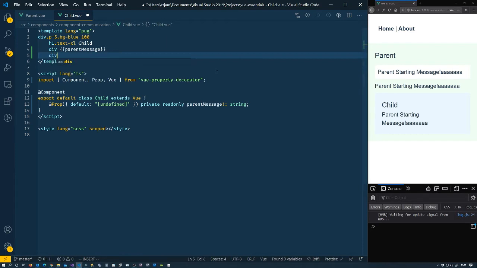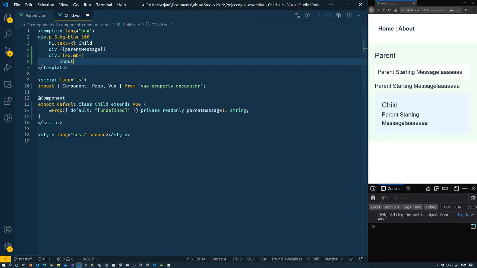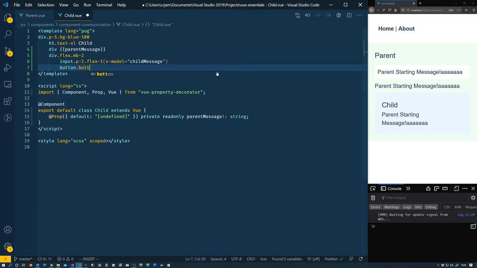So let's go to our child and up into our template. We'll do a div, make it flex so we'll have them in a row, with a little margin on the bottom, and put an input in here. I think I should have just made a style for input so I wouldn't have to keep typing stuff, but let's make the model for this one child message. Perfect. Let's make a button. I did make a button class, so I don't have to type that stuff. V-on click prevent. So we prevent, save, and put some text in to make it easier to see.